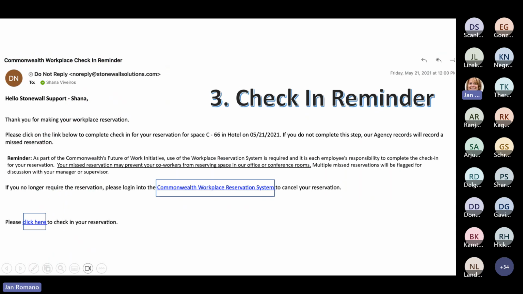Now, on the day that you are to come in for the reservation, you're going to get this email. This is called the check-in reminder email. This email will come from the Commonwealth Workplace. Again, it could go into your junk, it could go into your other. So please check your focused, your other, and your junk email for these. But notice it's going to be a reminder that you have a reservation for that day. So this check-in reminder email will come at 7 a.m. on the day of your reservation.